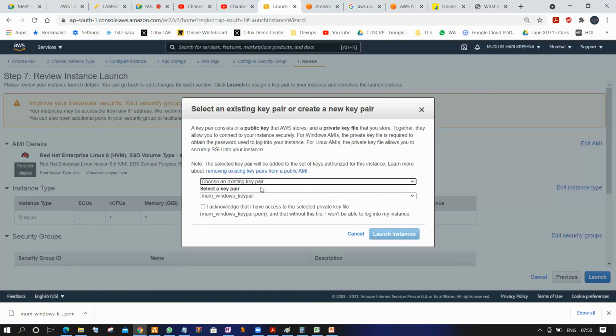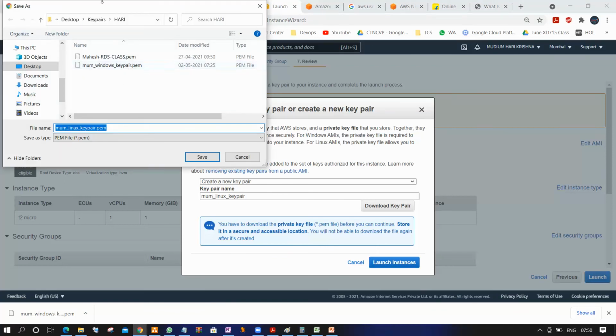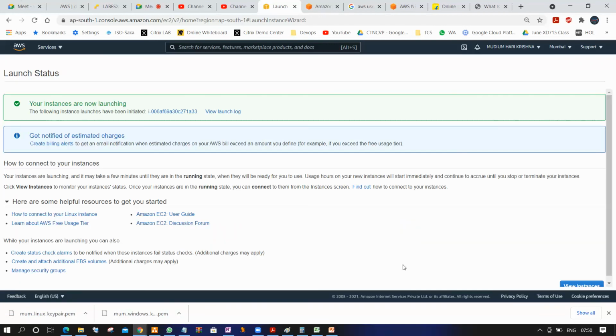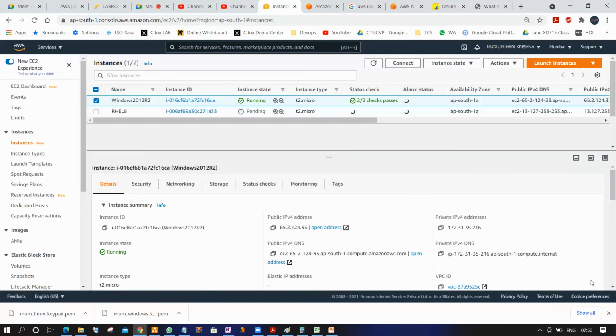Understood? So now I'm going to create a new key pair. So Mumbai Linux RX. So now I'm saving this file into the Hari folder, save it, and click launch instances. Again you need to wait for 3 minutes. No more doubts.